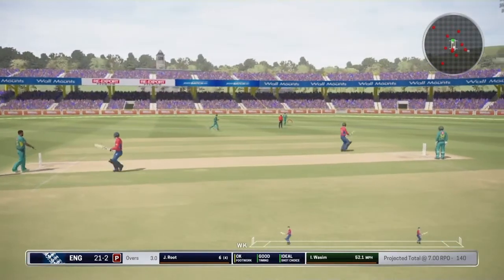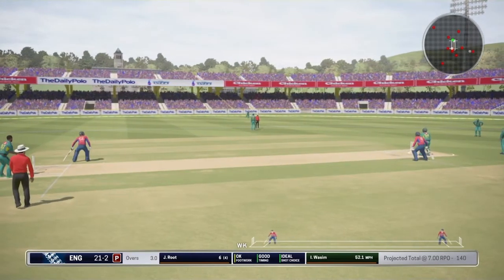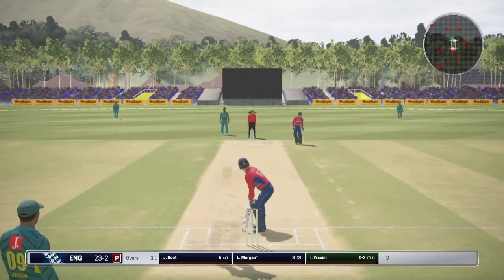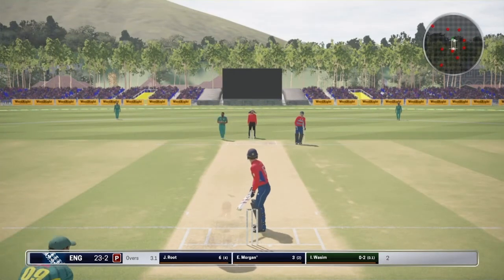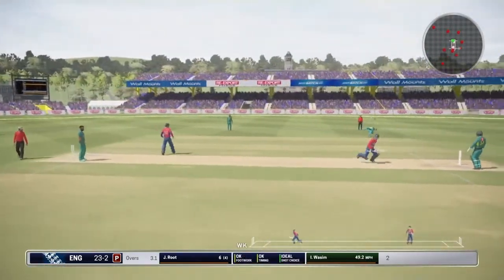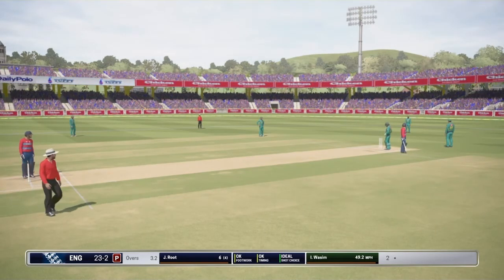Beaten square leg. Don't think he's going to run away. Haven't timed it too well, to be honest. So just pick up a couple here. Now I'm thinking, what do we do? Do we just sort of now play a steady innings? We have lost two early wickets, so that's obviously going to hamper us. No, get back. Or do we still try to, you know, play our big shots?